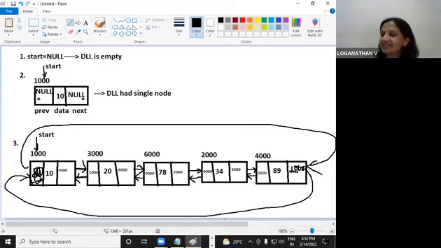How do you travel in a circular double linked list? Understand my question. How do you travel in a single linked list? Always forward movement. How do you travel in a double linked list? Forward and backward, you should say. How do you travel in a single circular linked list? Circular forward direction only, you should say. Use the proper words. Circular forward movement only. Now tell me. How do you travel in a double circular linked list? Circular forward and circular backward, you should say. That's the proper word to be used. Circular forward movement, circular backward movement. Understood?